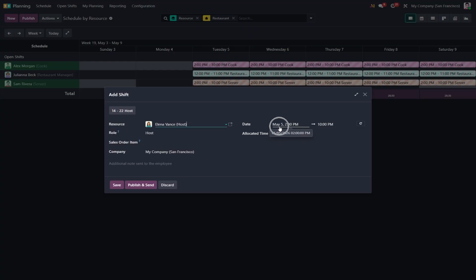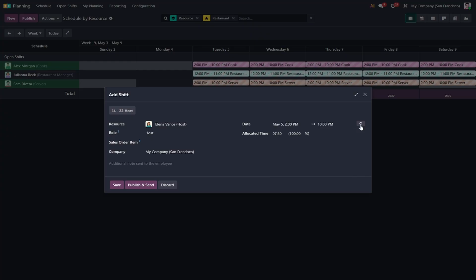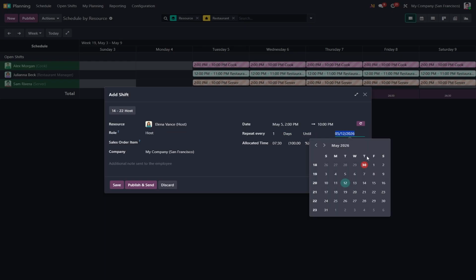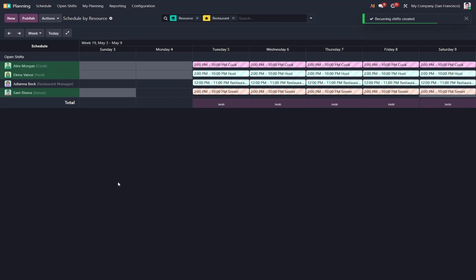Since our host follows a consistent schedule from Tuesday through Saturday, 2 p.m. to 10 p.m., we can automate this process using the repeat feature. Simply toggle the repeat button, set the frequency to every 1 day, and select the end date, in this case Saturday, May 9. Once the configuration is complete, you can choose to save the shift as a draft for further adjustments, or click Publish and Send. Publishing officially confirms the schedule and triggers an automated email notification to the employee.